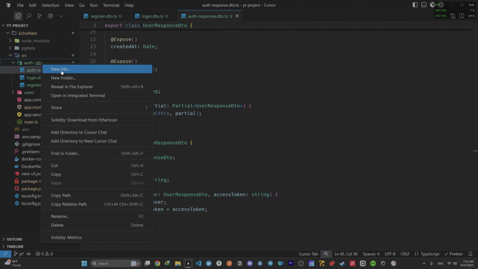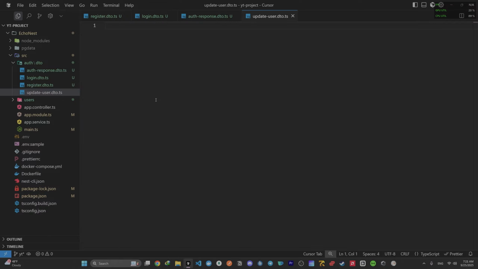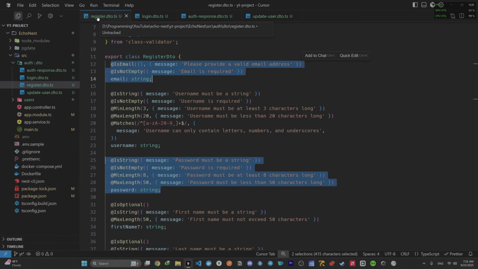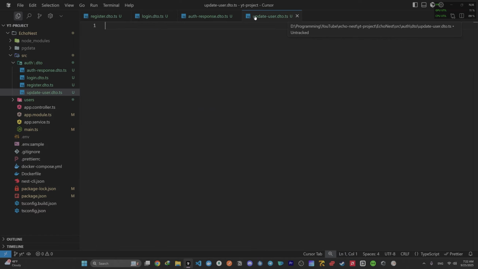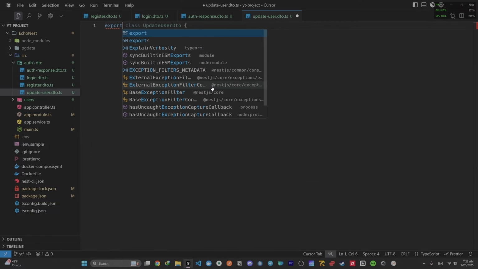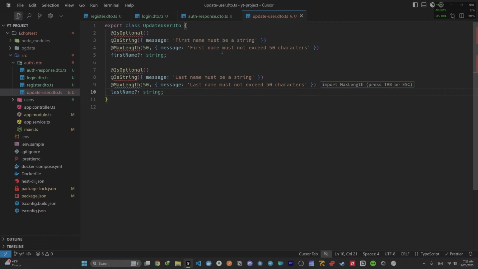Finally, let's create our last DTO, which is update-user.dto.ts. We have the same structure that we used for register, but we are just allowing the user to update their first name and last name. Let's say export class UpdateUserDto. Let's paste our stuff here.